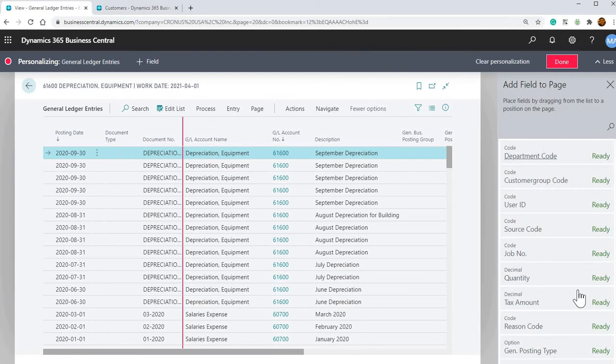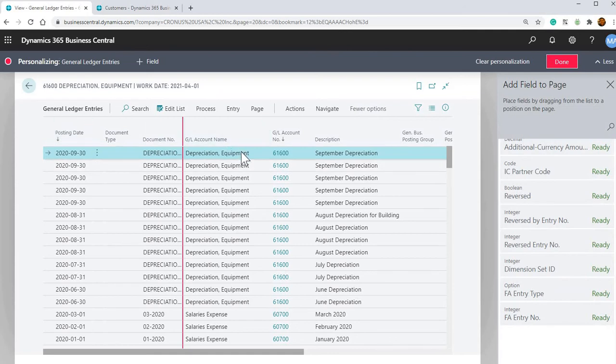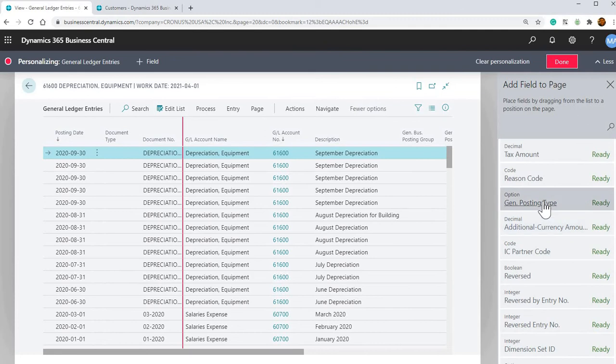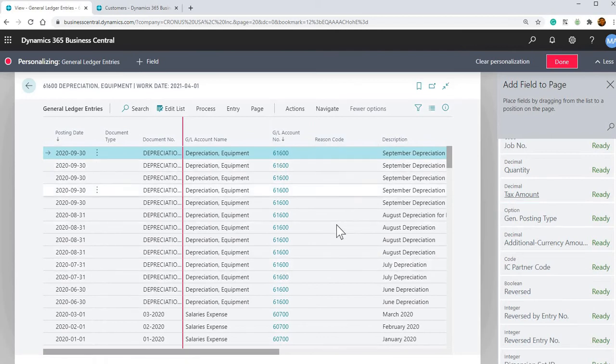And then on the right here will show up all these other columns that you can add to this window, the general ledger entries window. So all you have to do is drag it. So let's say we want to have the reason code. We just drag it and then specify where you want to drag it to. And then it'll show up there. This one doesn't have any data.